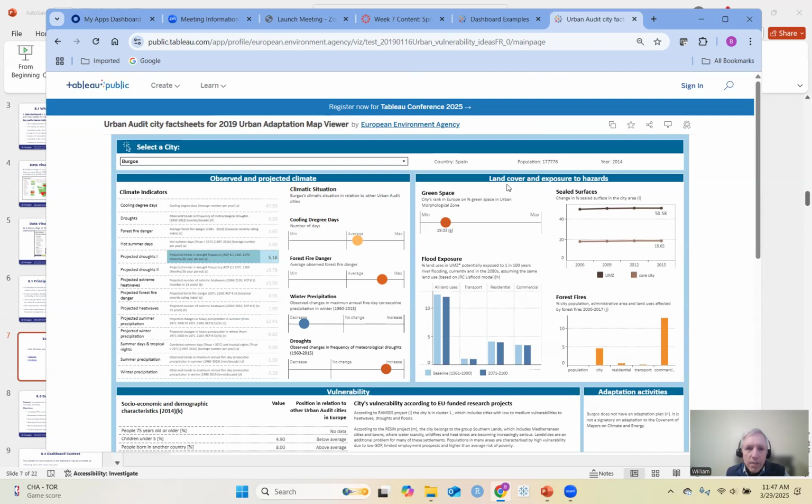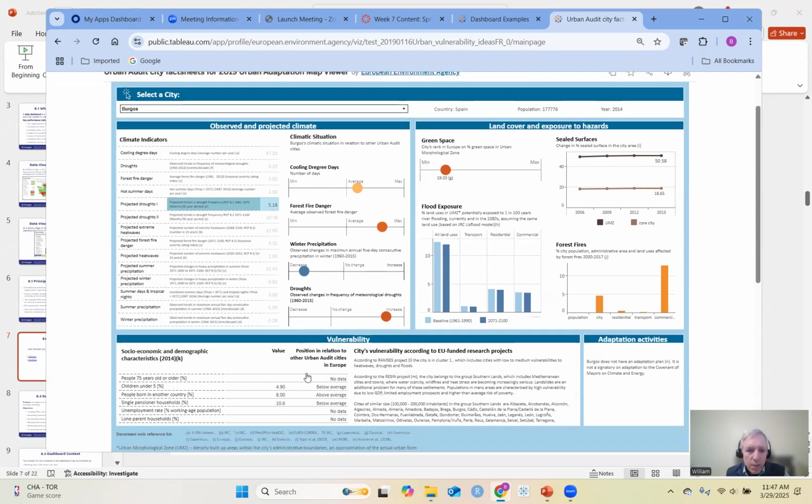Here's a section, so that's the observed and projected climate. Here's a section on land cover and exposure to hazards: the amount of green space, the sealed surfaces, the flood exposure, and the forest fires. Now, scrolling down, which I'm not a big fan of, the vulnerability. So socioeconomic and demographic characteristics, people 75 years or older.